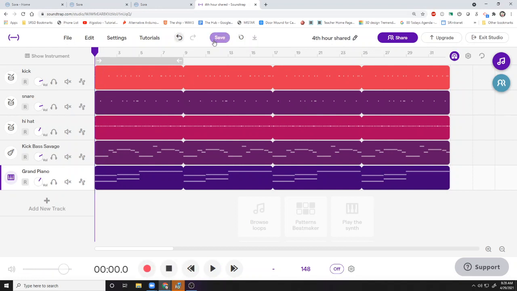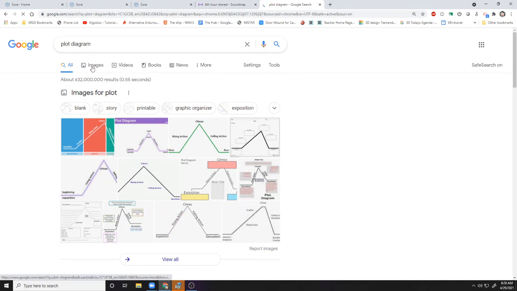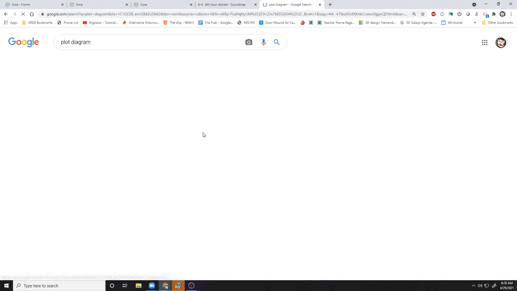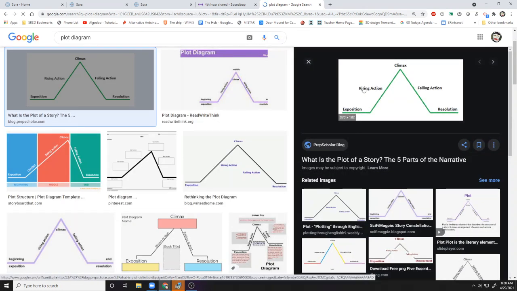I wanted to talk about arranging your song. Now, if you listen to any song that you like, especially electronic music or hip hop beats, typically a song's structure kind of follows a plot diagram, right? You've probably learned about a plot diagram in English class. And if you'll remember, there's exposition, rising action, climax, falling action, and resolution.